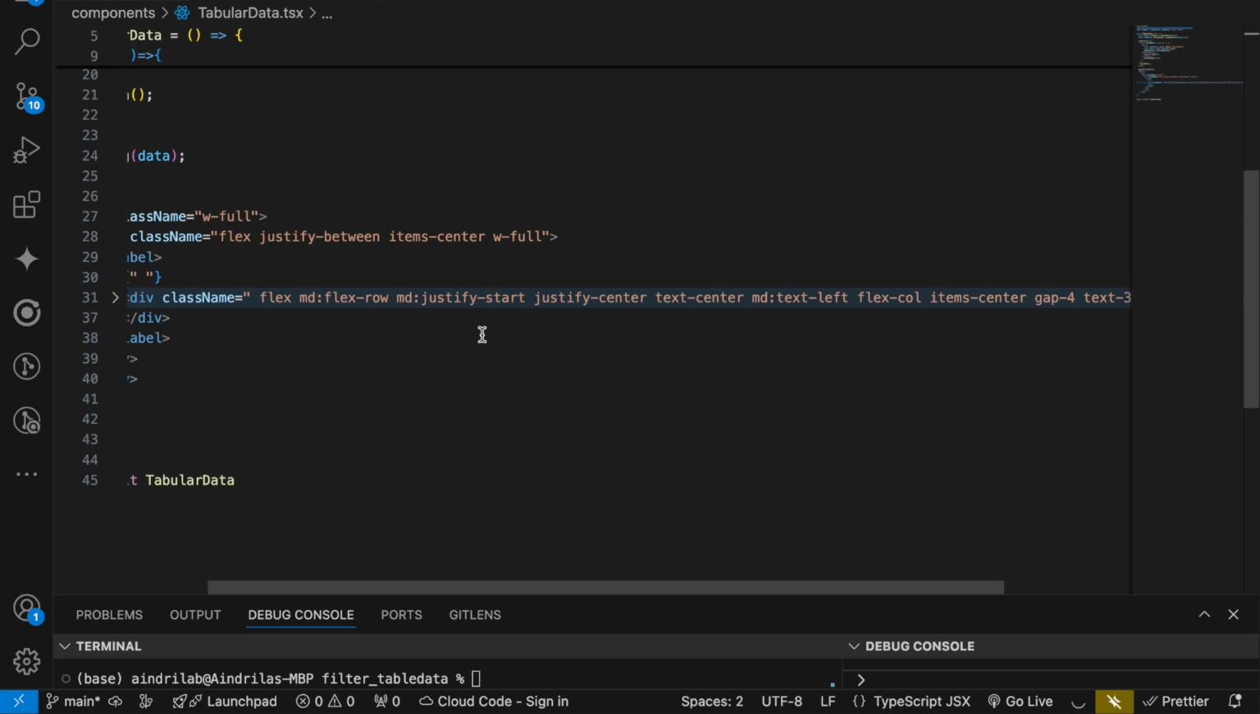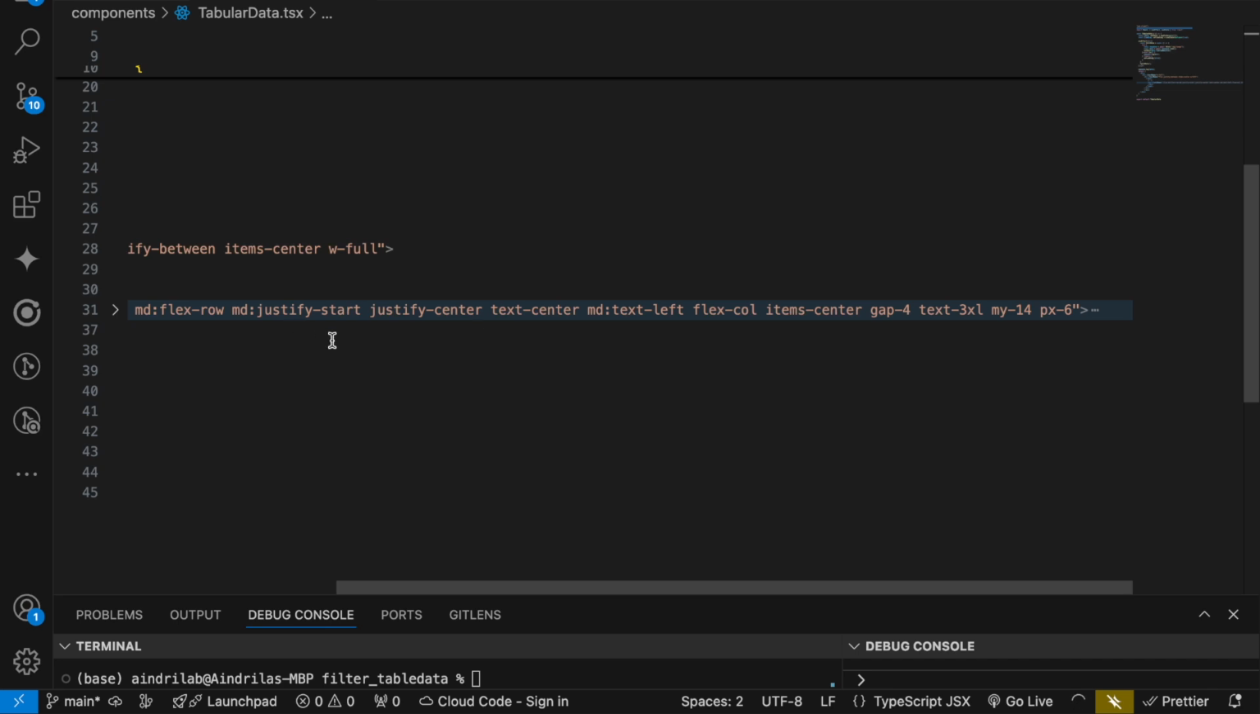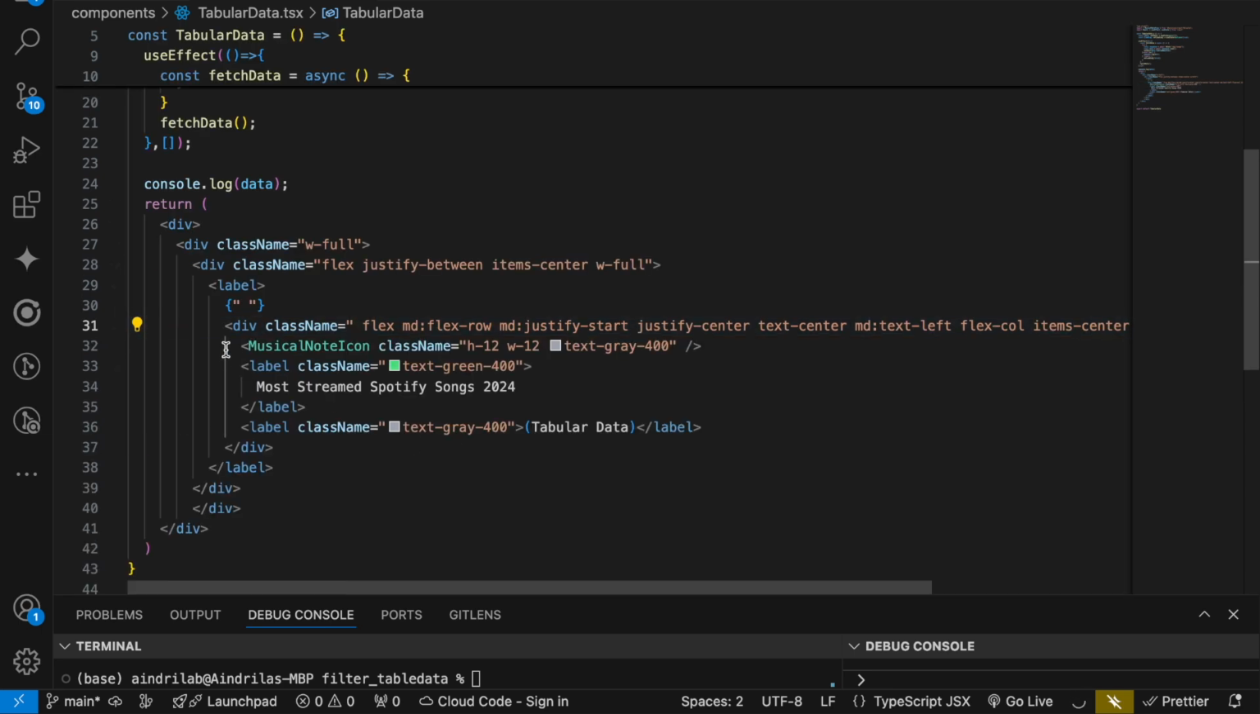there is a div where I have written flex-row from the MD. There are responsive designs here. So justify-start, and from medium it's justify-center, items-center, text-left from the medium, and then flex-col, items-center with a gap of 4, text size is 3xl with a margin of 14 up and down, and this is the padding. So from here I have taken the musical note icon, and you have written here the most streamed Spotify songs and then the tabular data.